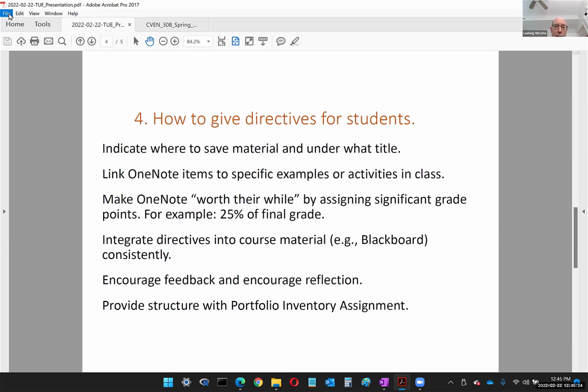In terms of giving directives to the students, I tell them very explicitly where to save the material and under what title. I make sure to link the OneNote items to specific examples or activities that we covered in class so they can return to them and review. I make OneNote worth the student's while.